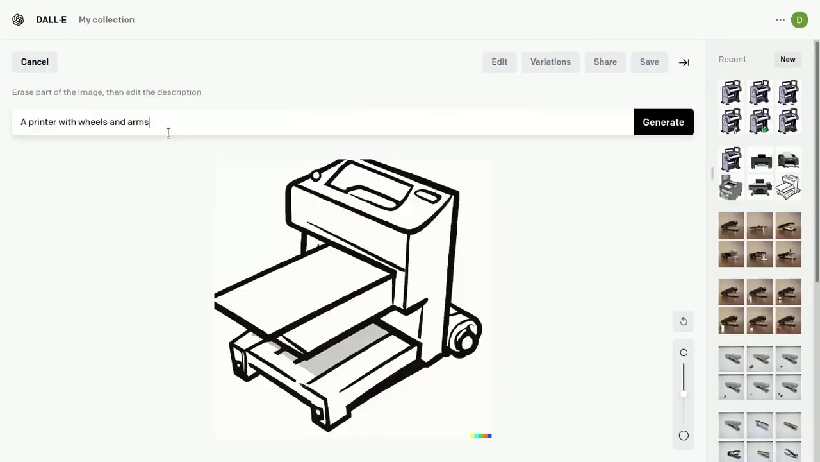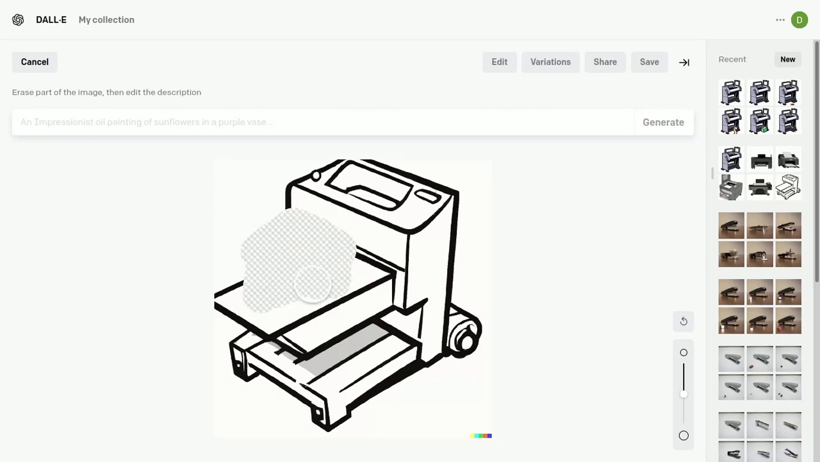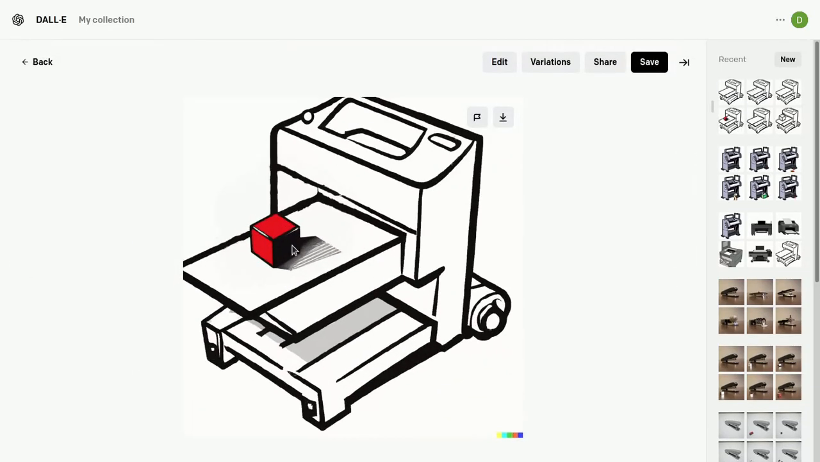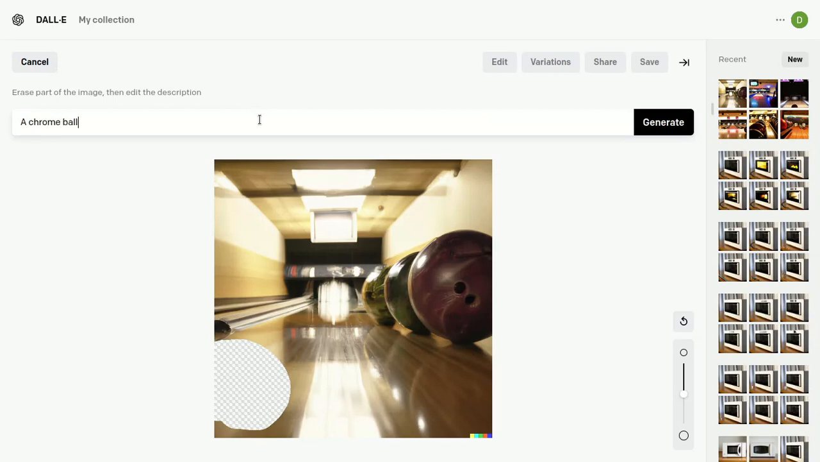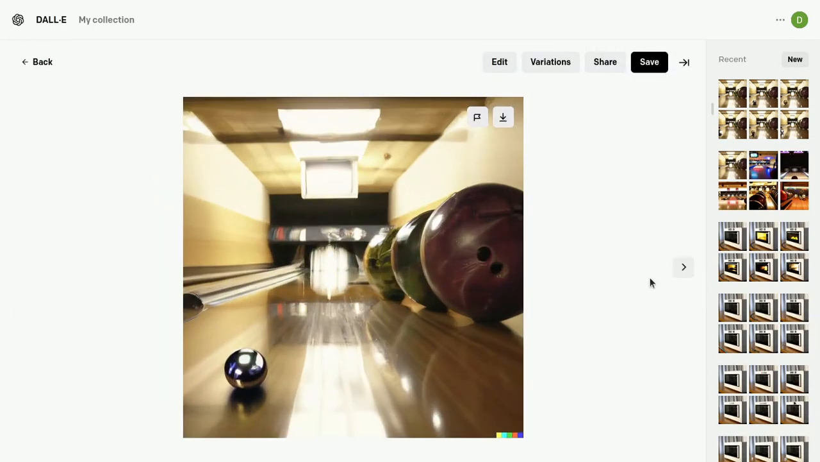So getting back to the topic, we've seen things that kind of work and some things that don't work. One thing that does work and shows that DALL-E does have some understanding of 3D is you can paint over an area and say add a cube matching the perspective and align with the object. Another fun thing you can try is you can paint over an area and say a chrome ball, and it adds a shiny ball that looks like it does belong to the scene. And this shows that DALL-E does have some understanding of how light behaves.